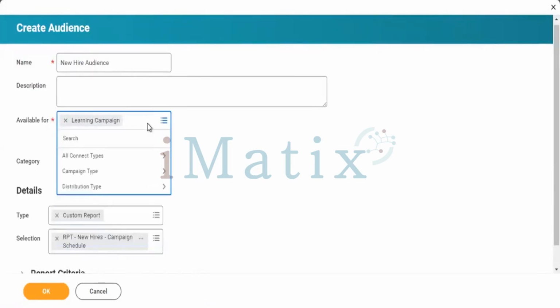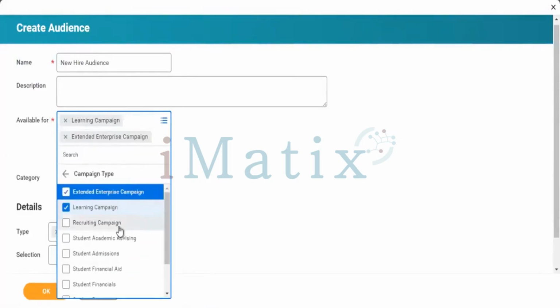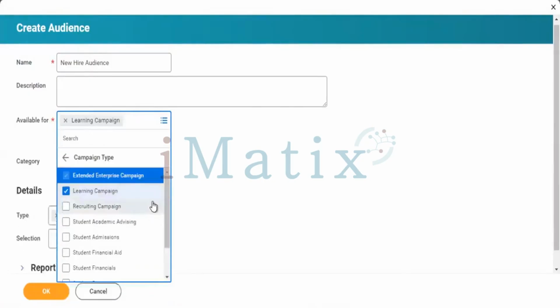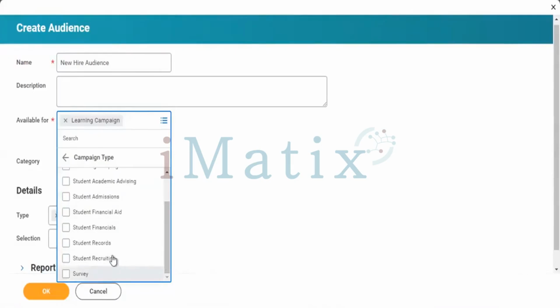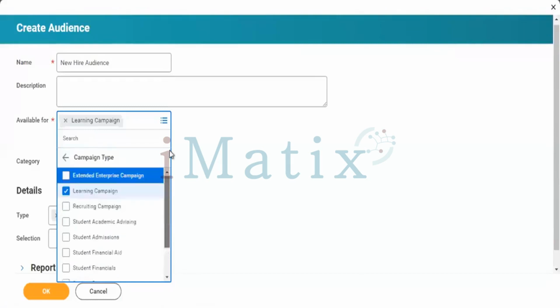Campaigns are available in the sense of multiple areas. We can use campaigns not only for learning, we can use them for recruiting campaigns. We can use some campaigns for extended learners. We can use them for student services. We can also use them for any kind of service. We don't want all of these, we want to send the learning related campaign. We have selected learning related campaign.